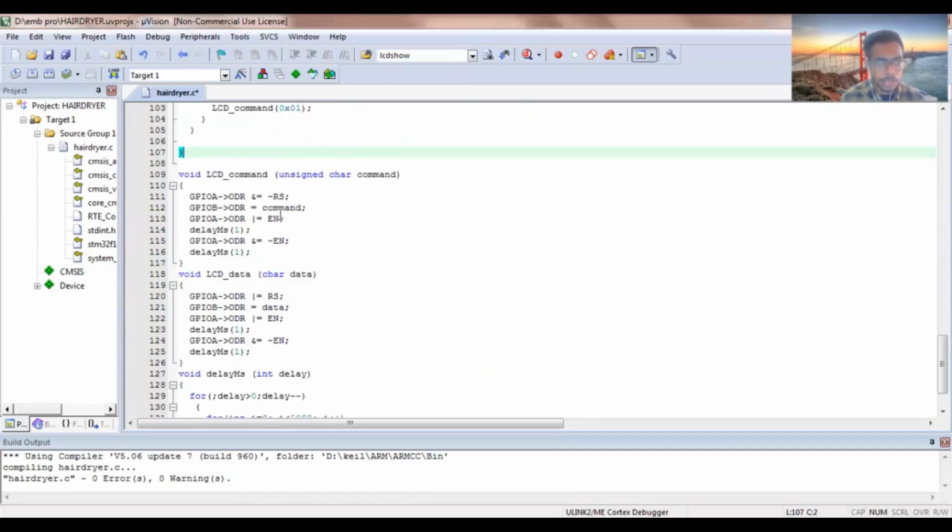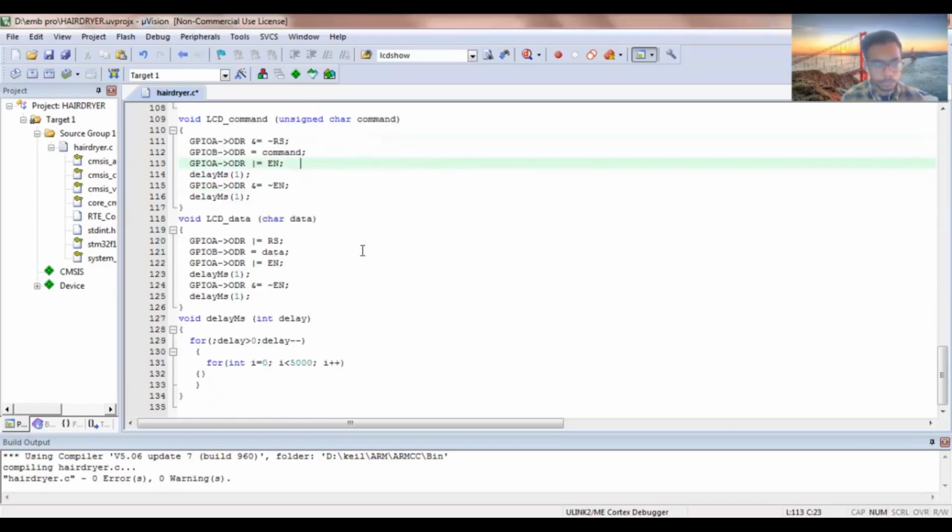And here we have ODR and RS, which means we reset the RS pin to 0, and here we set the EN pin to 1, and then we reset the EN pin to 0. Same goes here. We set RS pin to 1 and set EN pin to 1 and reset EN pin to 0. So that's all from me. Thank you.